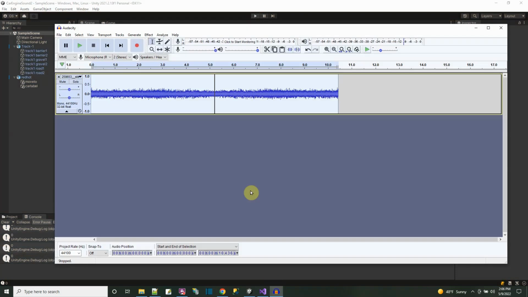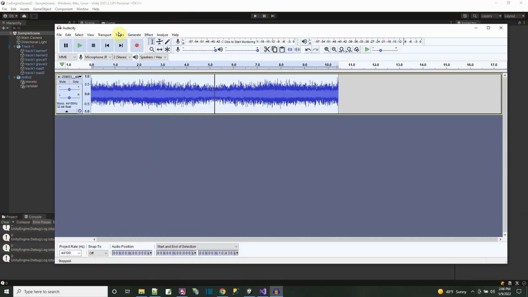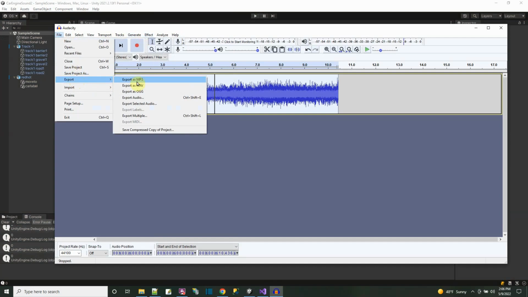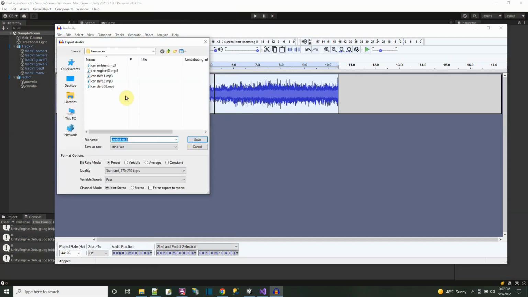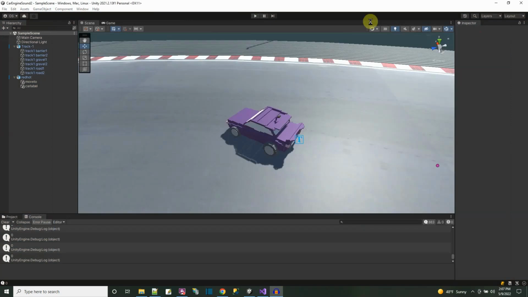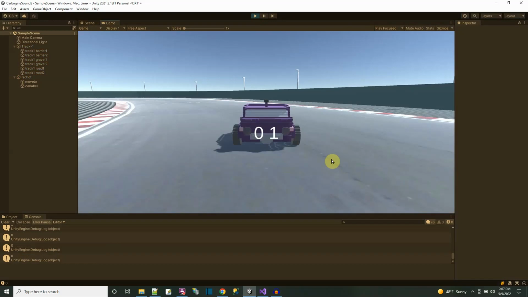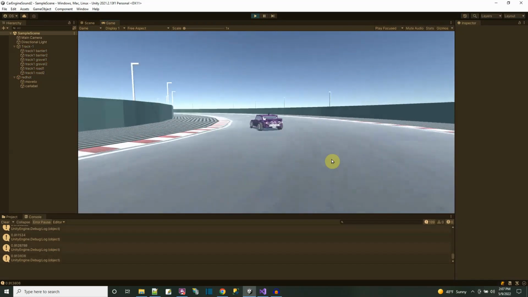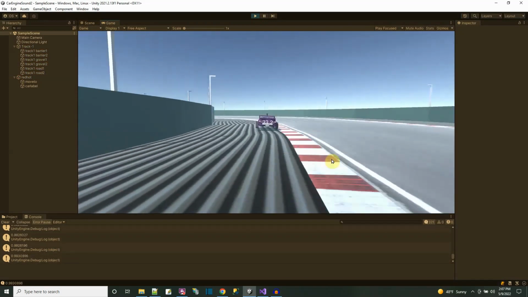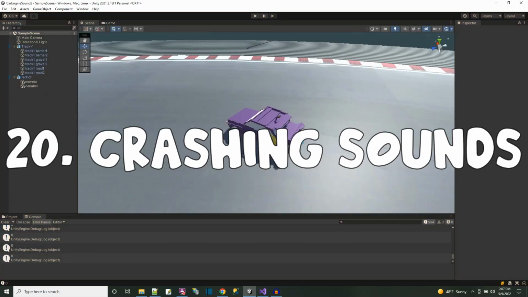I'm going to try raising the volume a little bit more. Repeat amplify. File, export as MP3. Ambient, save. And now let's try. Okay, good. Now there's one more kind of sound that I want to hear.